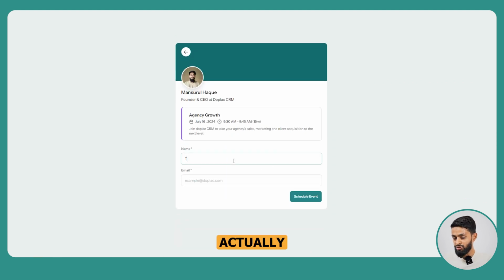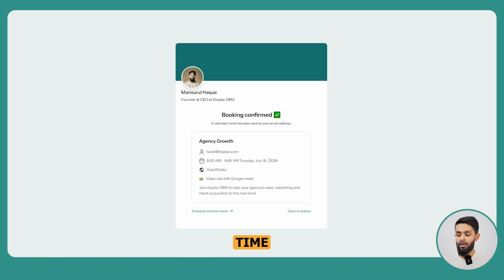Now, as an example, I'm actually acting as a client. So I'm gonna provide my email address. This is the thing your client has to provide if he or she wants to book a meeting with you using the link you have shared. Okay. When your client fills up all the things, their name and email address, and clicks on schedule event, at the same time a meeting will be confirmed on your Doplac dashboard, and an email will be sent to your client that a meeting has been confirmed.